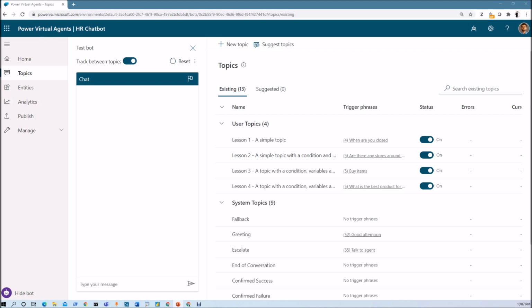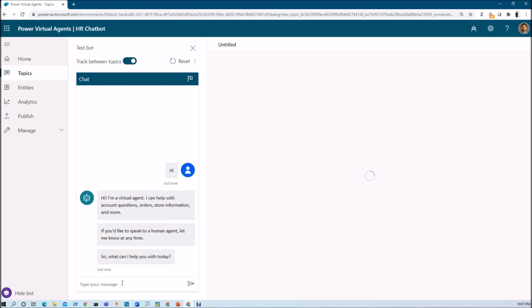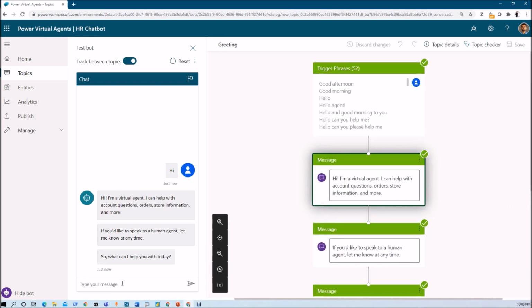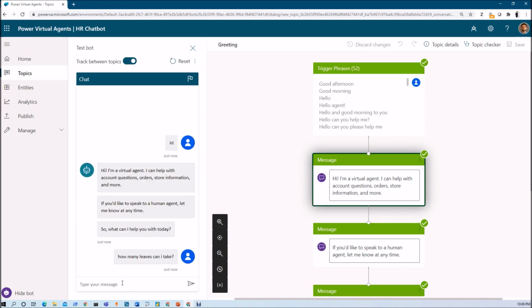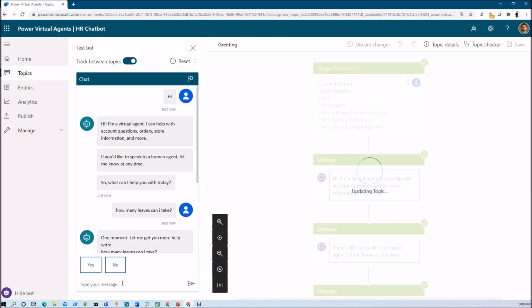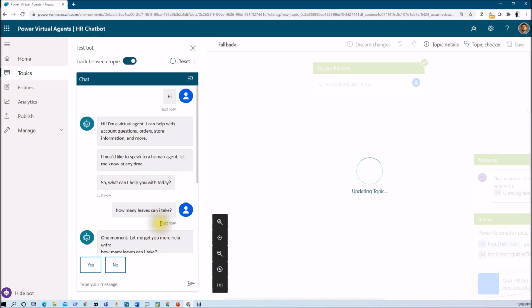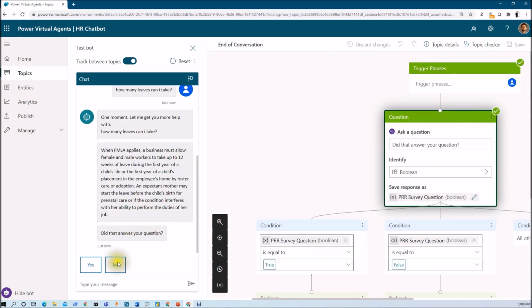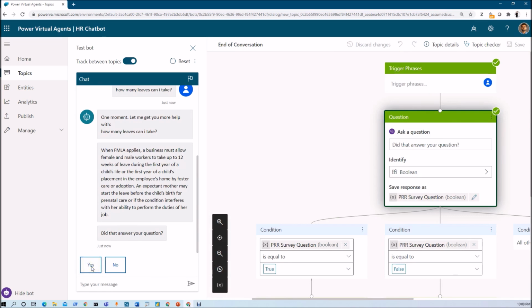So basically, we will build this type of chatbot where, for example, I enter the message hi, and it sends me a greeting message. Now it is asking me how can I help you. I am typing a question here: how many leaves can I take. This will call our knowledge base, and based on the knowledge base output it will suggest the most appropriate answer. Now this has given us a clear answer.